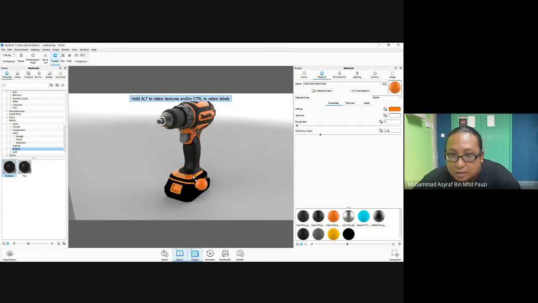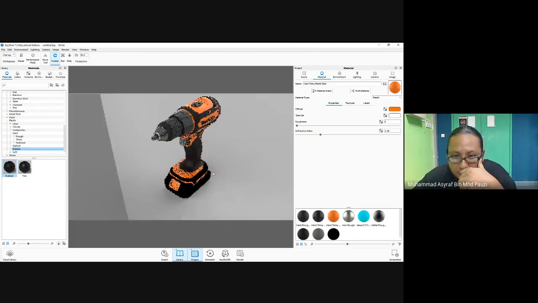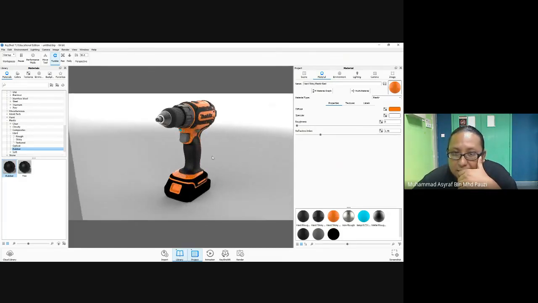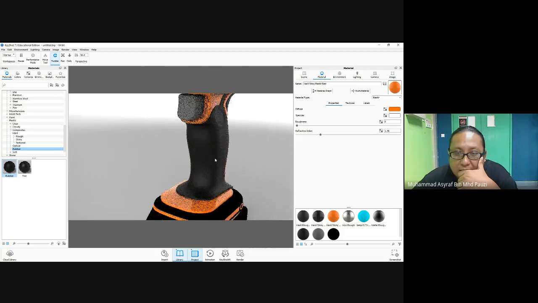Yeah, I want to use the same color for the bottom part as the top part. So I just drag from this one. I can drag it to here so that it will be the same color. Okay.